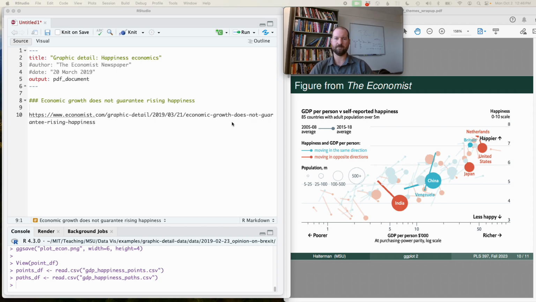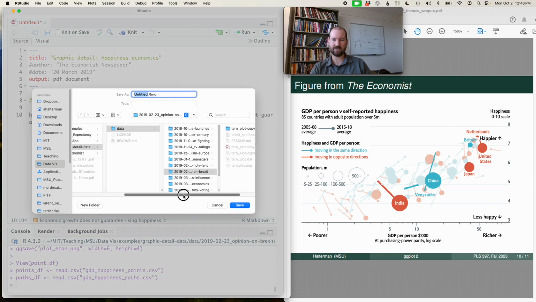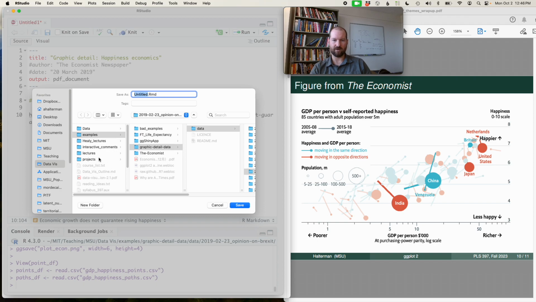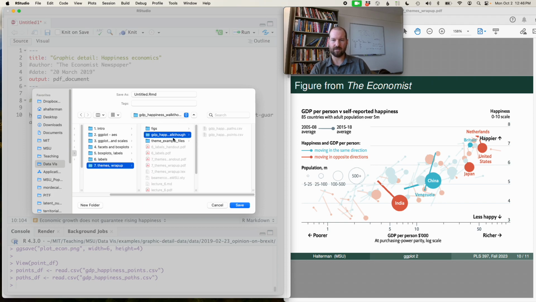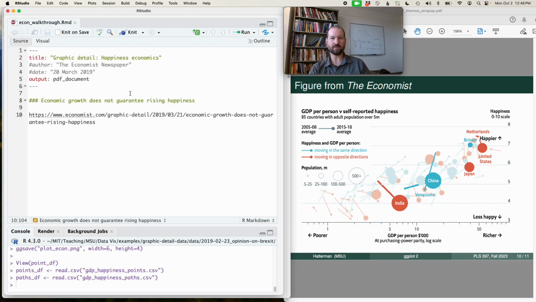So the first thing that I always do is, here I've made a new R Markdown document. And the first thing I want to do is save this, and save it in the location where the data files are that we need to read in. In our lecture slides here, I've made a new directory that has the two data frames saved in it that we're going to use. And I'll call this something like econ walkthrough. Okay, so now it's saved, and it's saved in the same location as the two CSVs that we're going to read in.